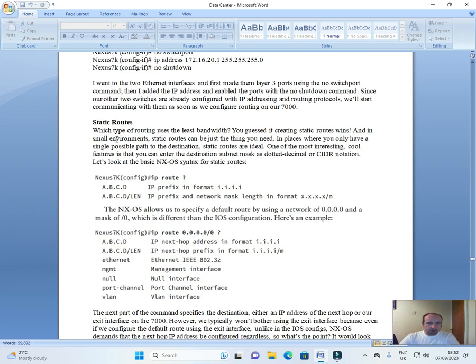Static routes. Which type of routing uses the least bandwidth? You guessed it, creating static routes wins, and in small environments static routes can just be the thing you need. In places where you only have a single possible path to the destination, static routes are ideal. One of the most interesting cool features is that you can enter the destination subnet mask as a dotted decimal or CIDR notation. Let's take a look at the basic NX-OS syntax for static routes.